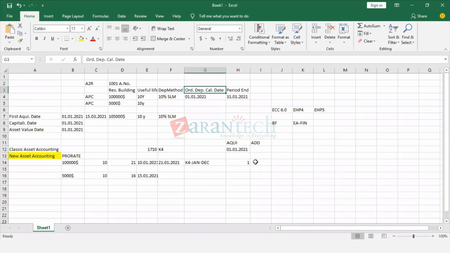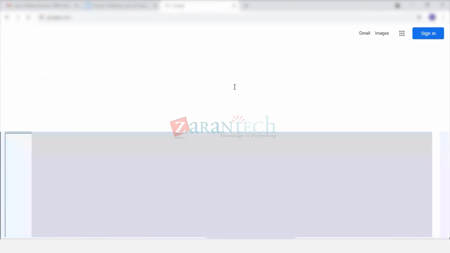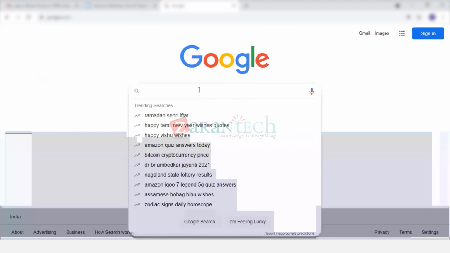This is a very, very important formula that I'm going to be discussing. Now you have some idea about what asset accounting is, because it is possible, sir. I'll show that.